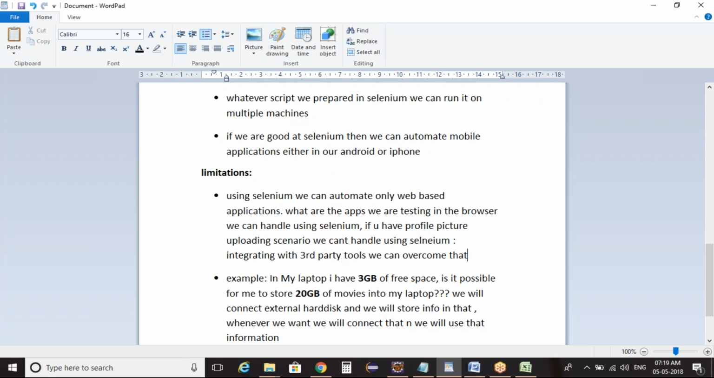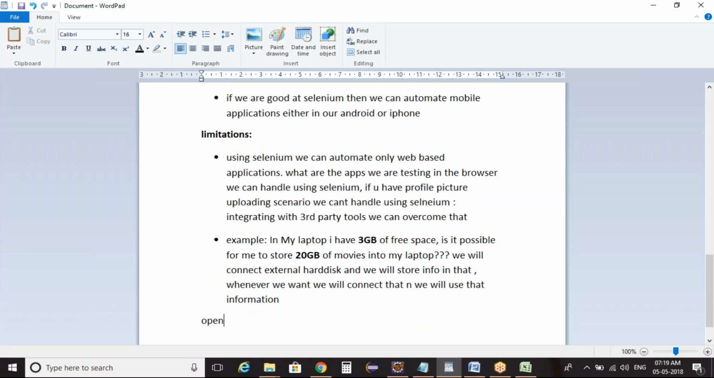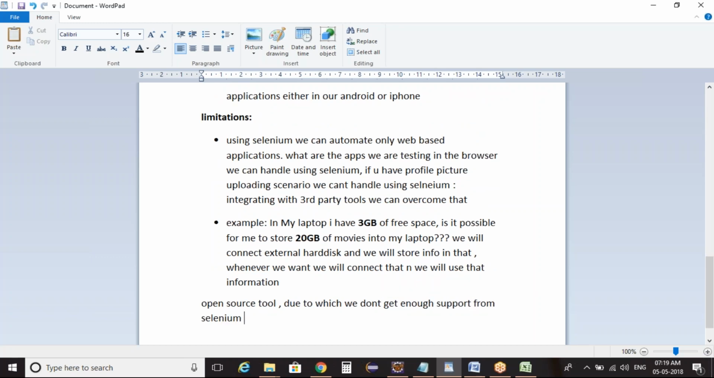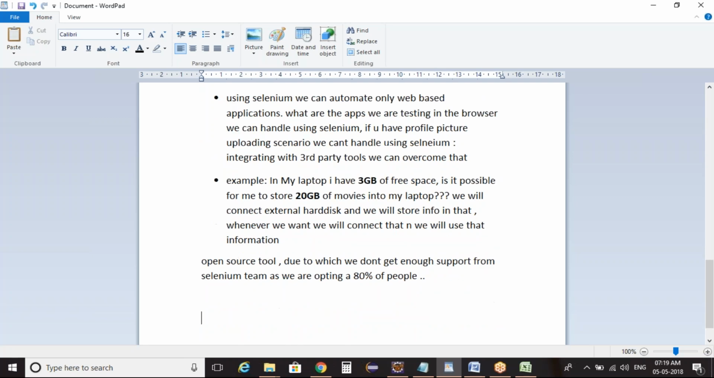Another limitation is that it is an open source tool, due to which we don't get enough support from the Selenium team. As we are opting for a programming language which 80% of people use, we will get better support from others.